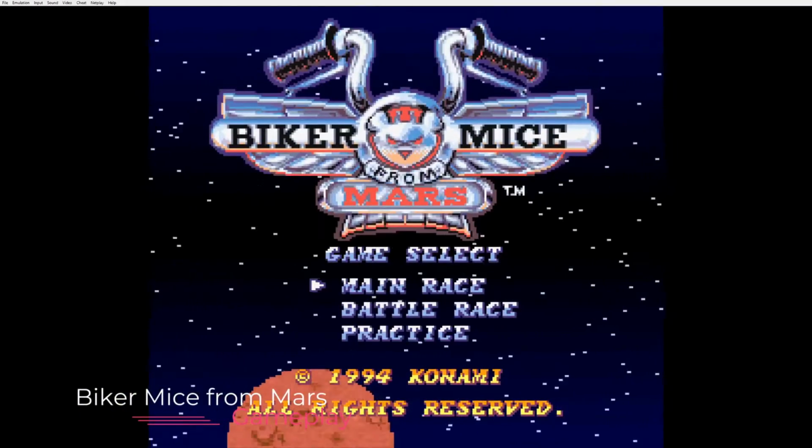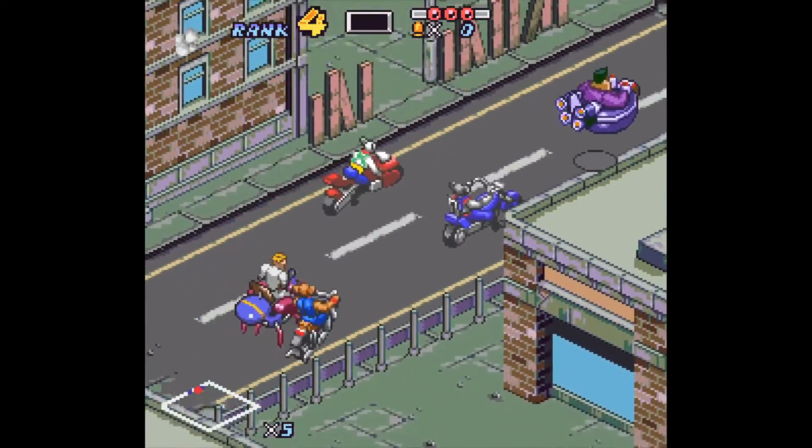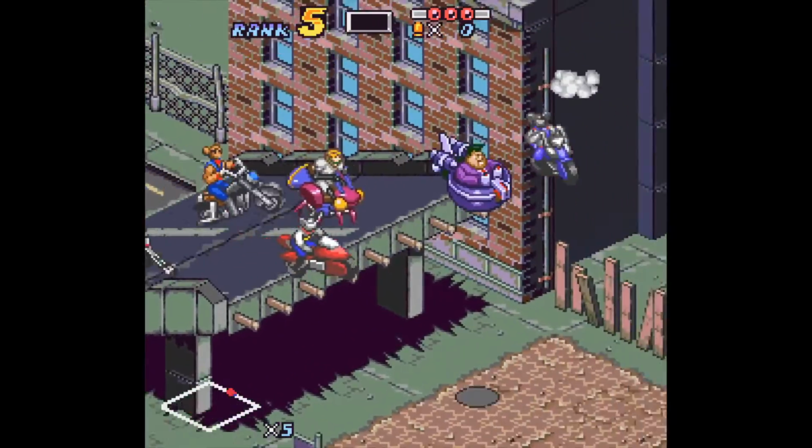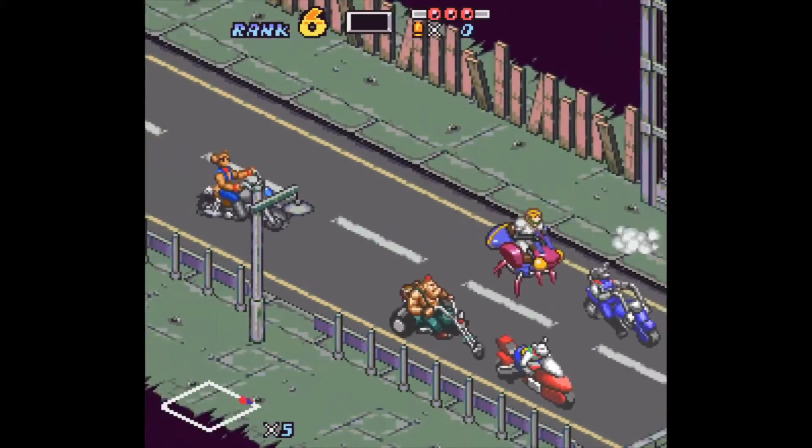Moving on then, Biker Mice from Mars. Bit of a racing game, very much like Neo Geo's Drift if you've played that. Very similar. Again, not much cop, but the tie-in to the cartoon back in the day is worth having a look at.